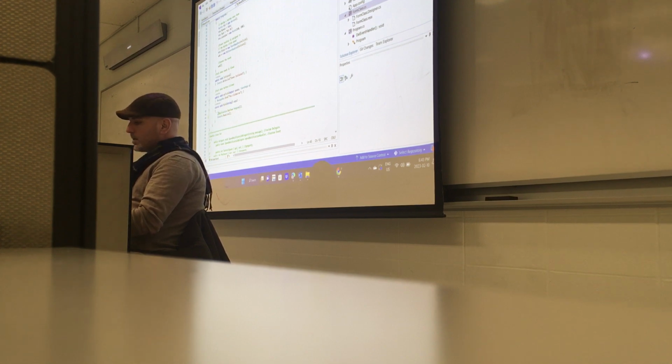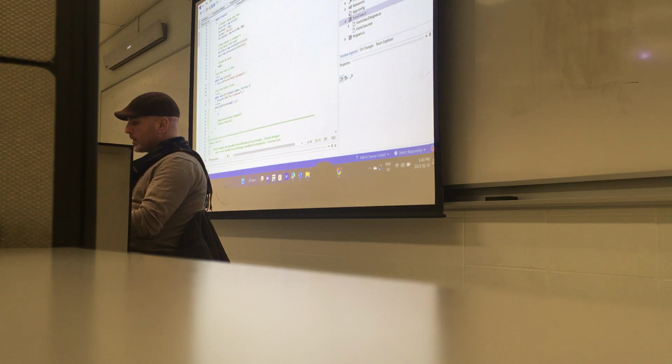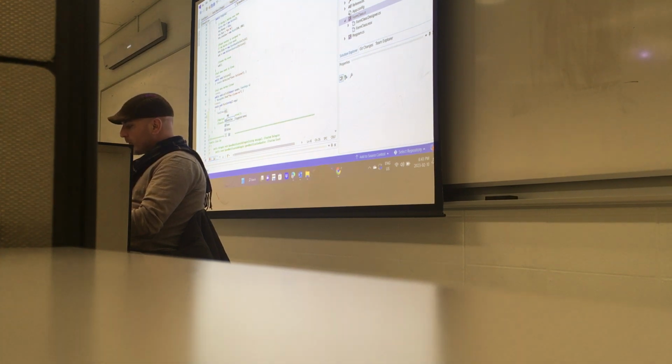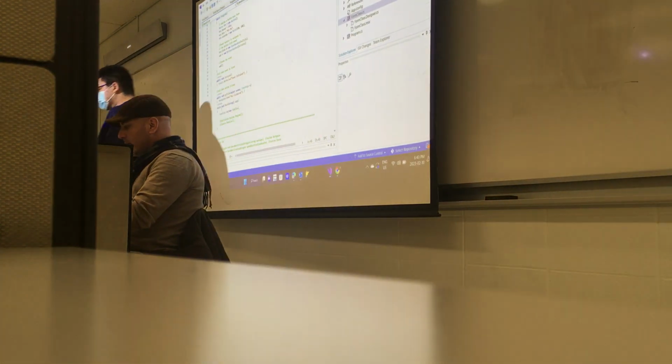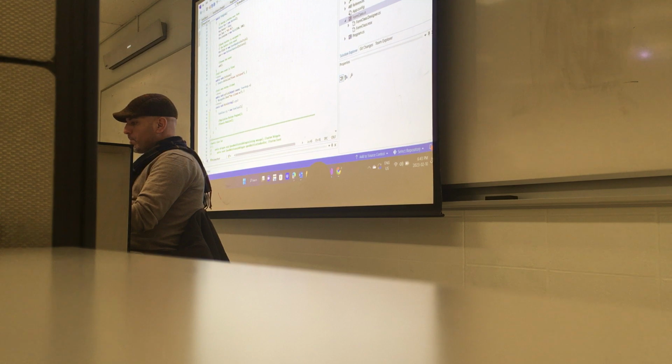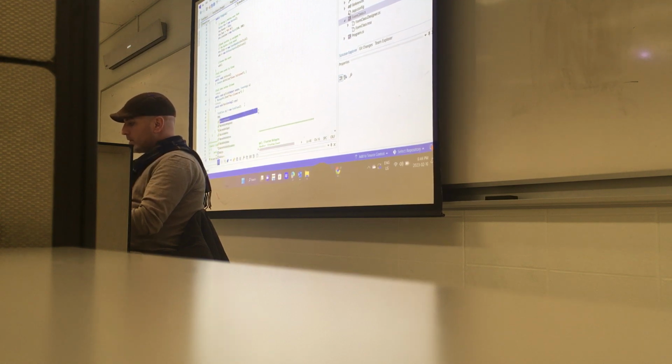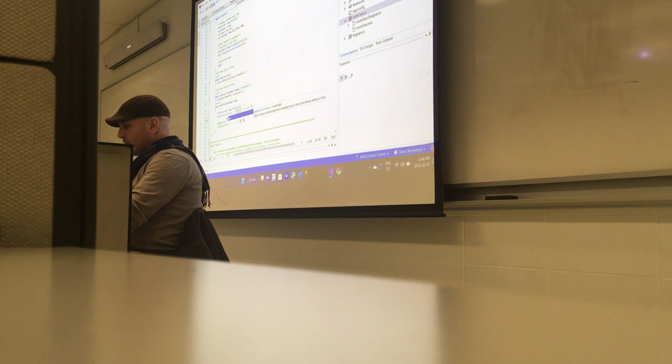Now here I can create the class FormClass object equal new FormClass. Now here Application.Run(object).